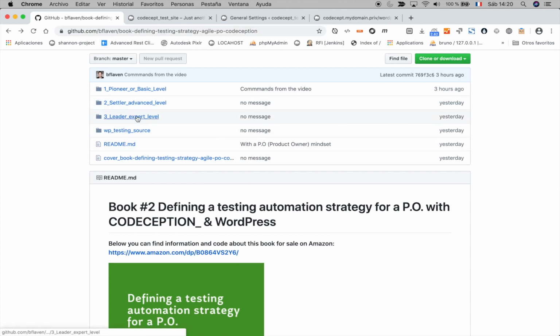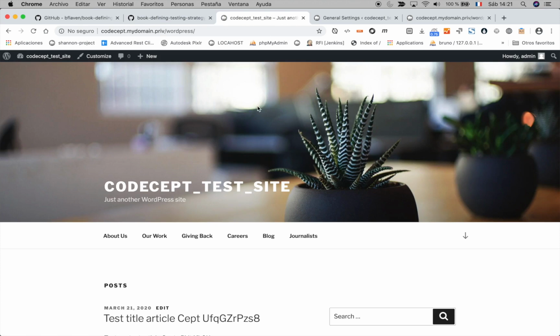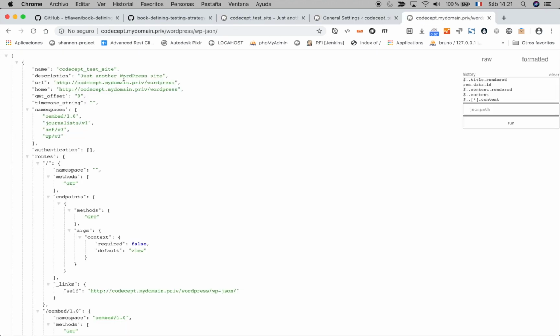So we will try to work on chapter 3. I want to present you quickly what is inside, especially this one, WordPress Codeception Distrib 4. I will just present you the idea behind this chapter. As you've seen in the previous video, we have a front end, we have a back end, and we also have an API because WordPress comes with it.